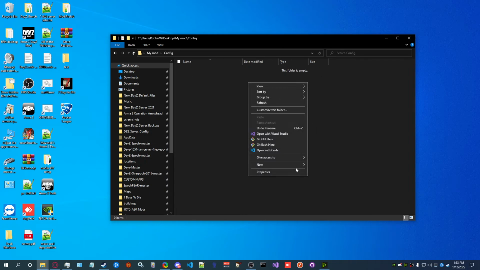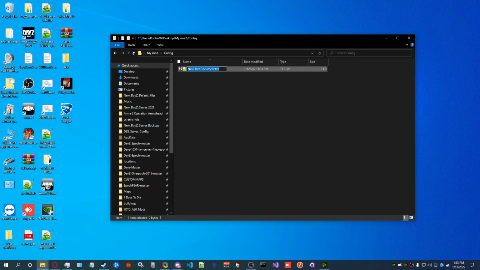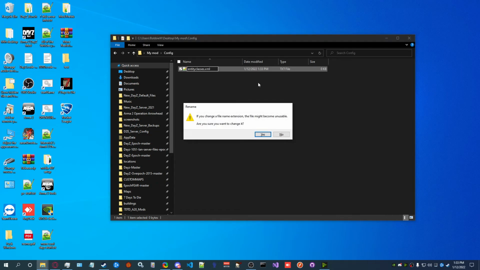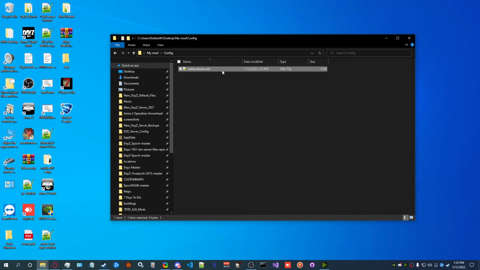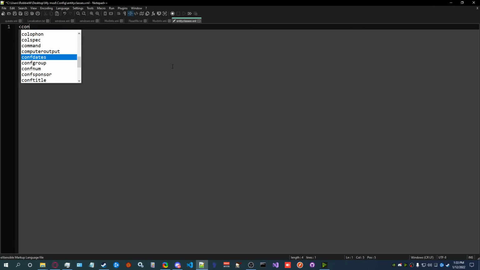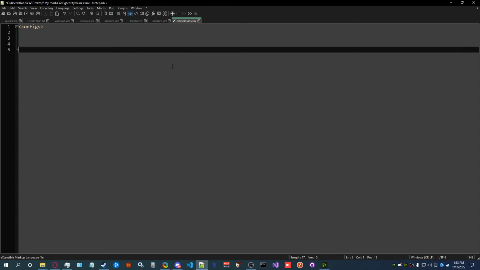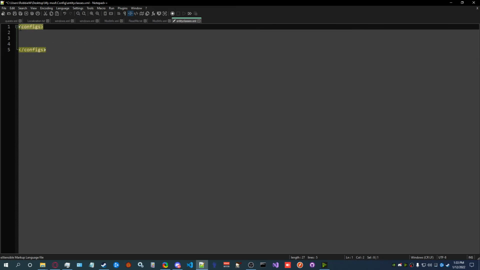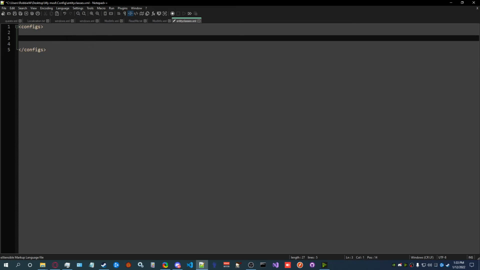Then in this folder, we're going to make another document. We're going to make another XML document called entity classes.xml. Now we're going to open this. We're going to do configs, go to the bottom, and then slash configs. This is the main node of the XML code we're writing, and anything inside of it is nodes within there. They're called child nodes.